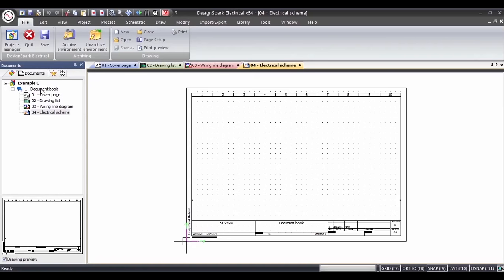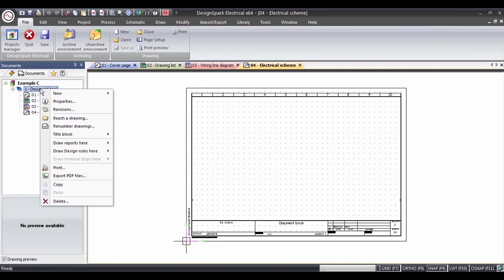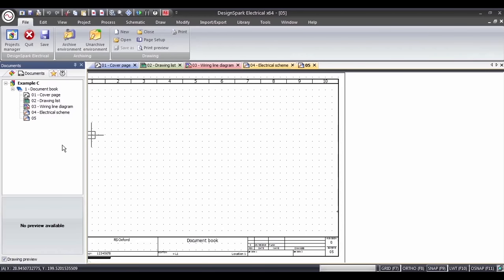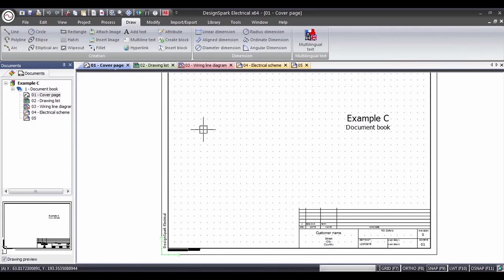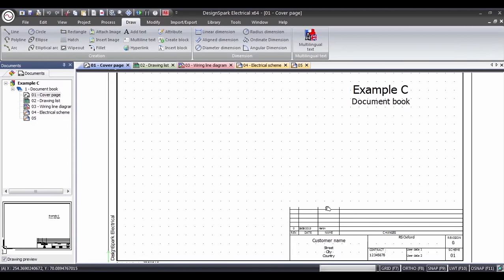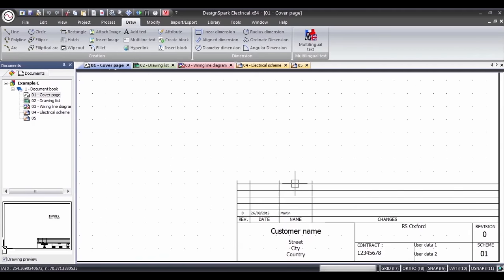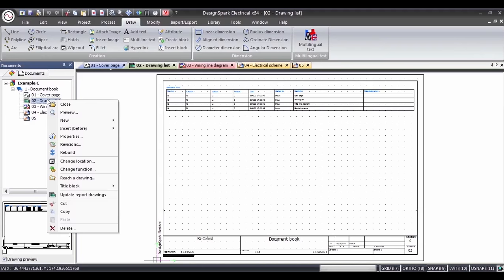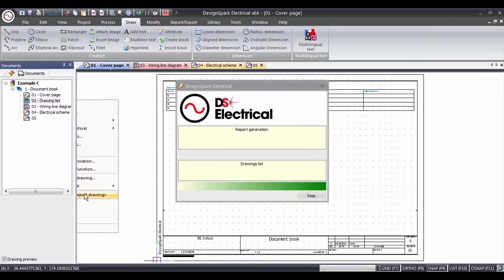Additional pages can be added as needed by right-clicking on the book or any page and selecting New, followed by the type of page you want to add. The cover page to your project will feature the details you entered when you created the project. The drawing list will show the 4 initial pages and, when updated, will show the new pages you create.